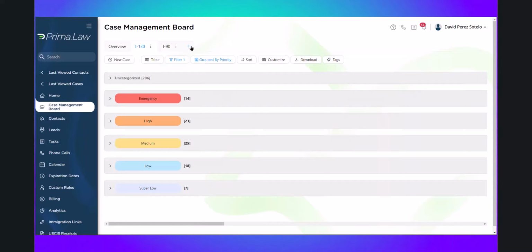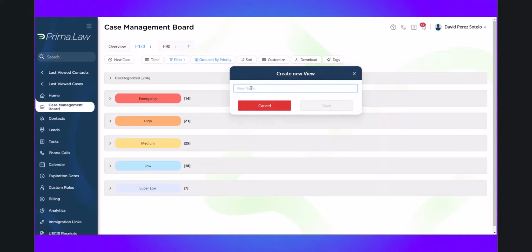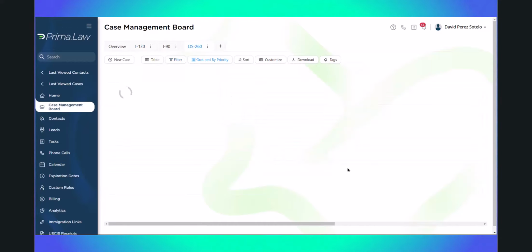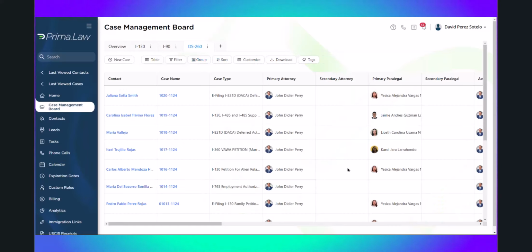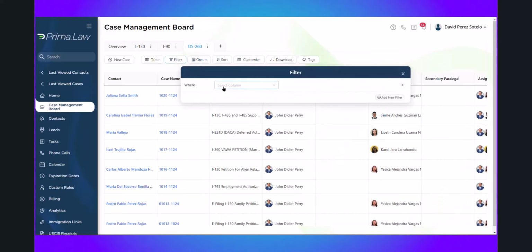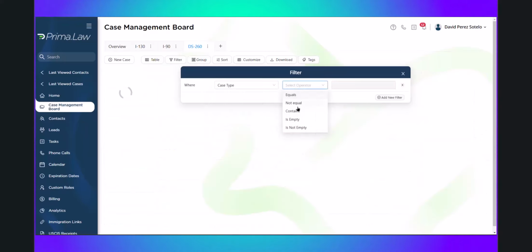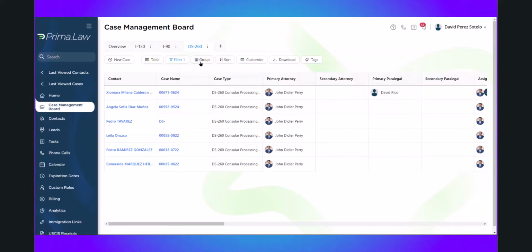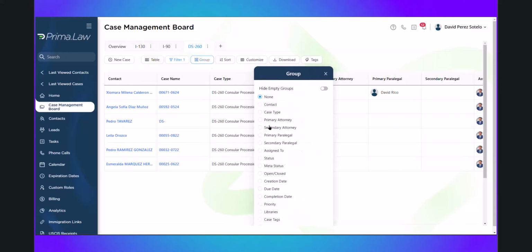So in order to make one of those views, let's do DS260. I'm going to name it like this, and it will have the default look. But here's what I'm going to do. I'm going to filter by case type. I'm going to select contains because this is much more flexible, and then DS260. So only DS260 cases are going to show.